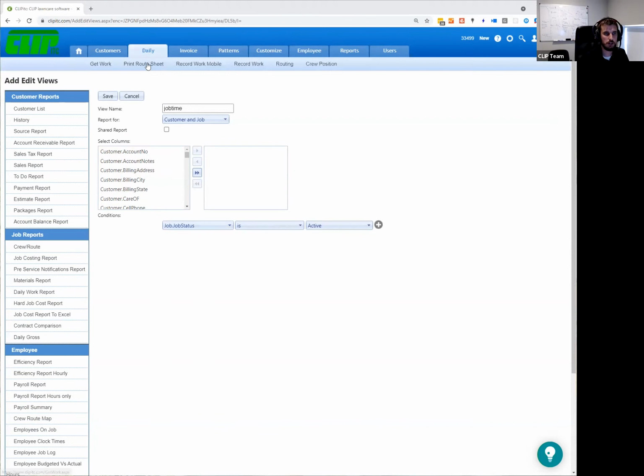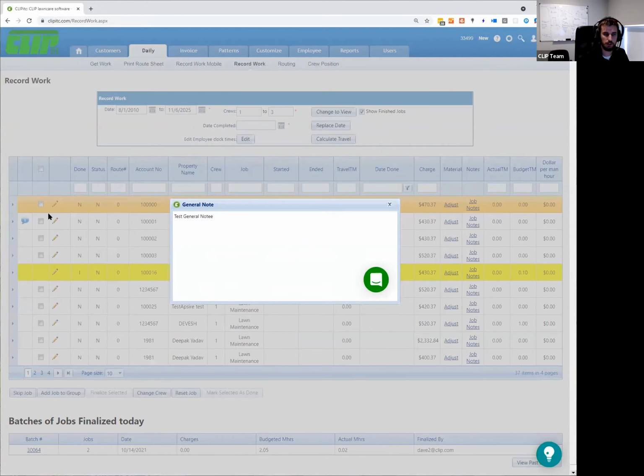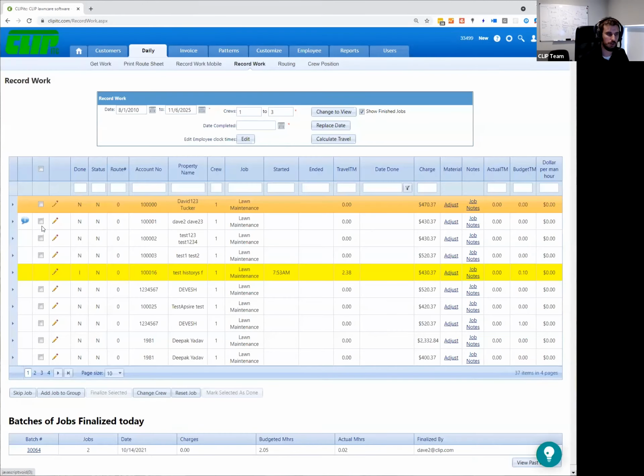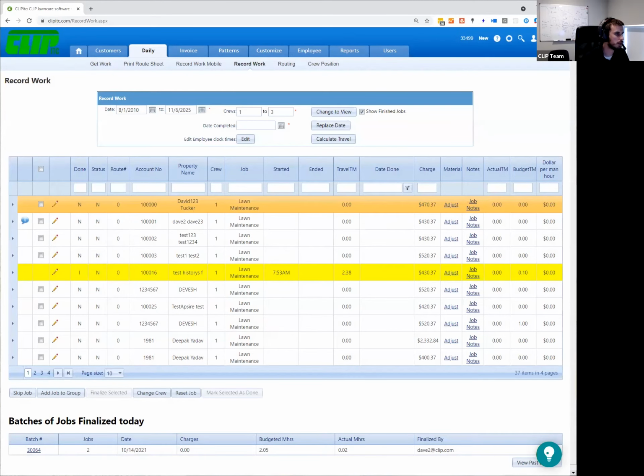Another thing that we changed is we made the general note clickable. So now if you want to, you can click that, and then you'll see the general note right away. So you don't have to go to job notes. Gets you to the general notes in one click.